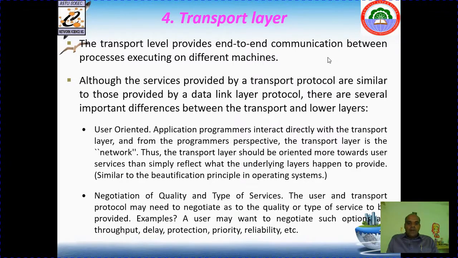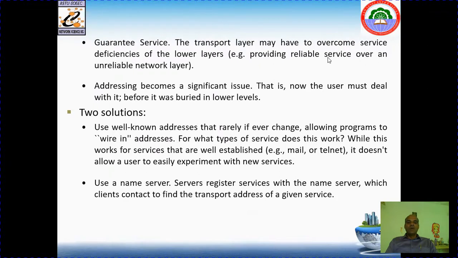User-oriented means application programs interact directly with the transport layer, and from the programmer's perspective, the transport layer is the network. Thus, the transport layer should be oriented more towards user services than simply reflect what the underlying layers have to provide. So it has to decide what type of service and what quality it is going to provide. As I said, now there are two solutions.